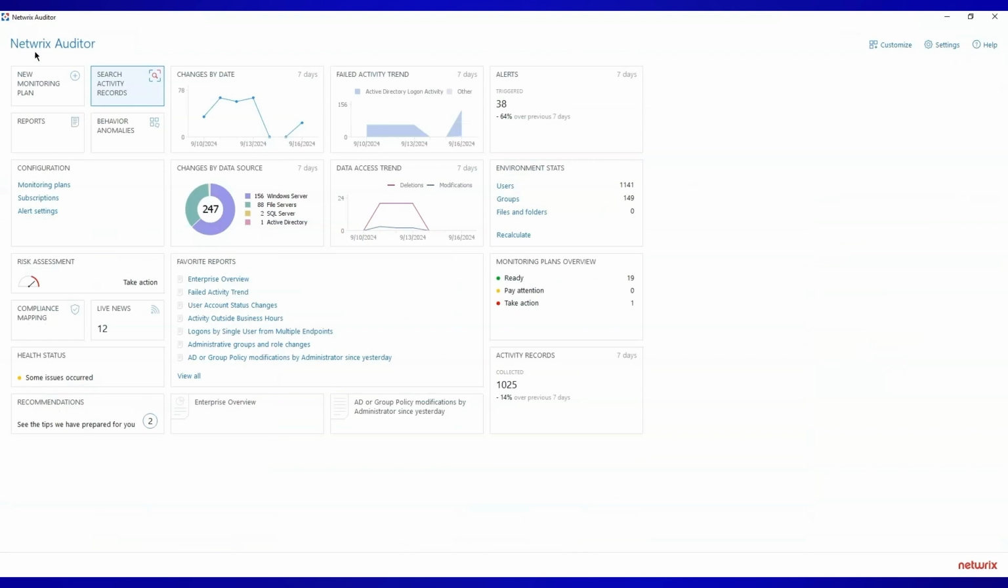Prevent a potential data breach by finding and analyzing suspicious activity with Netwrix Auditor.